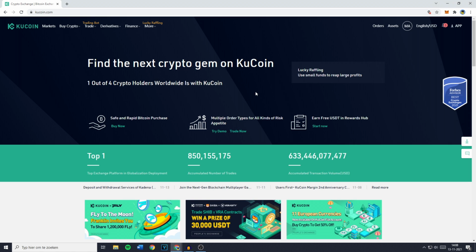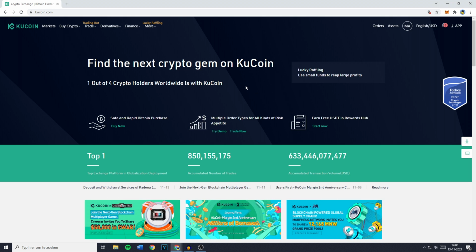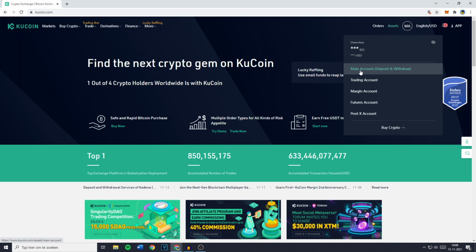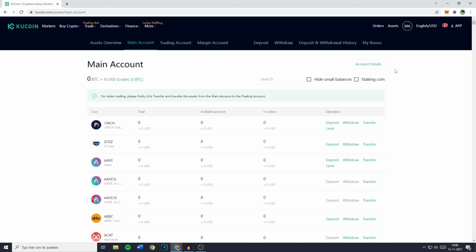The first thing you'll need to do is to go over to your KuCoin account and log in. Once you're logged in, you need to go over to Assets in the top right and click on your main account, because as you can see, over on this page, you can deposit and withdraw. You'll then be sent over to a page looking similar to this one. You'll then need to go over to the deposit button in the middle of your screen at the top.